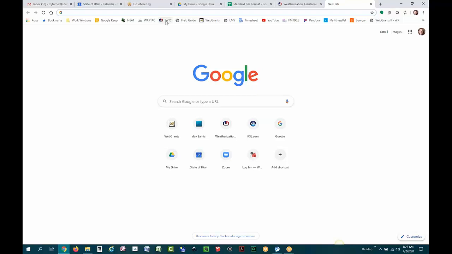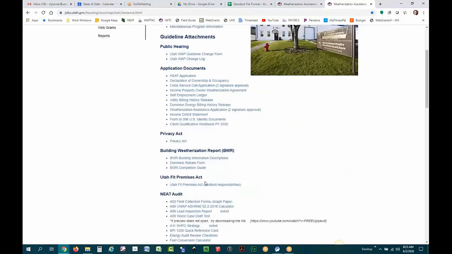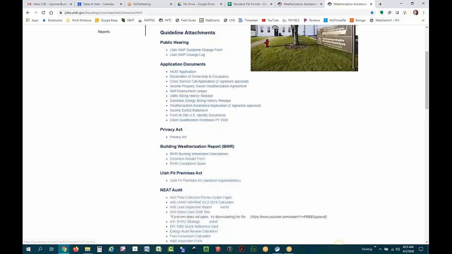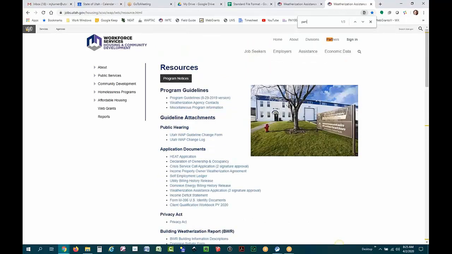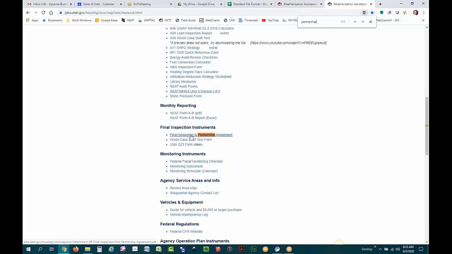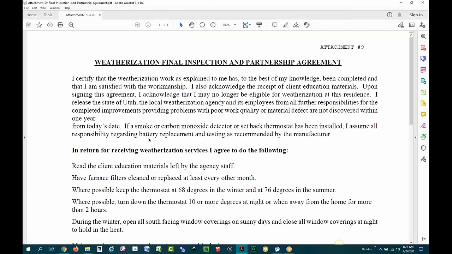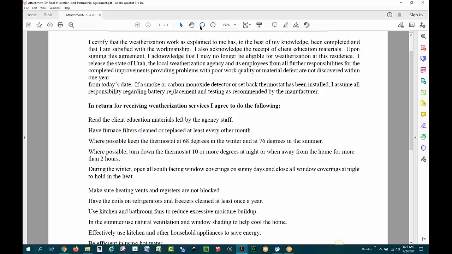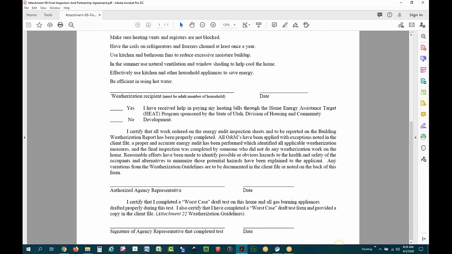Let me see if I can look it up really quick. That is basically the client agreeing to follow some of the client education and things like that, if I'm not mistaken. So let me see if I can find that form. Final inspection and partnership agreement, right here on our resources page. All right, that's where I got lost. We call it final inspection, so it's all one form then. Yeah. Okay. And that's what we're looking for there. Okay, perfect, thanks.